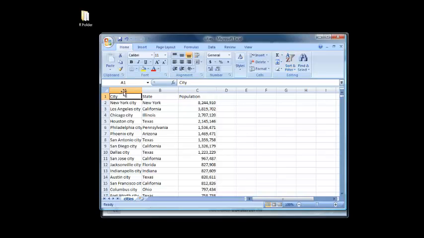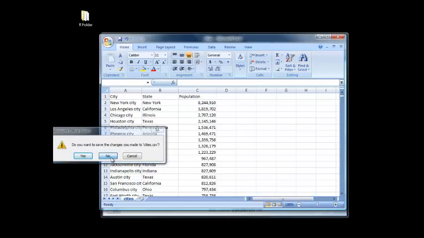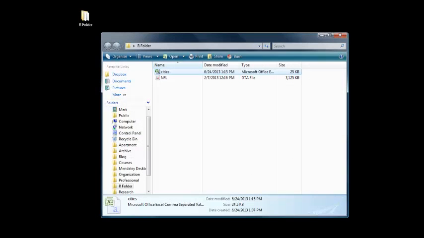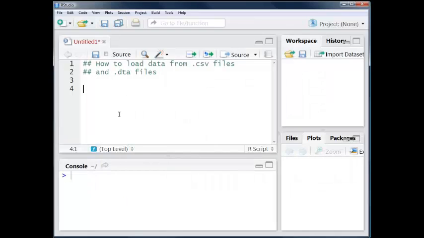Now if I'm interested in loading this data into R, I just need to go back to R, and first I need to make sure that my working directory matches the file that I'm interested in loading. So the first thing to do is to type this getwd command. Now when you execute this, you'll get to see what your current working directory is. Right now my working directory is my documents folder.